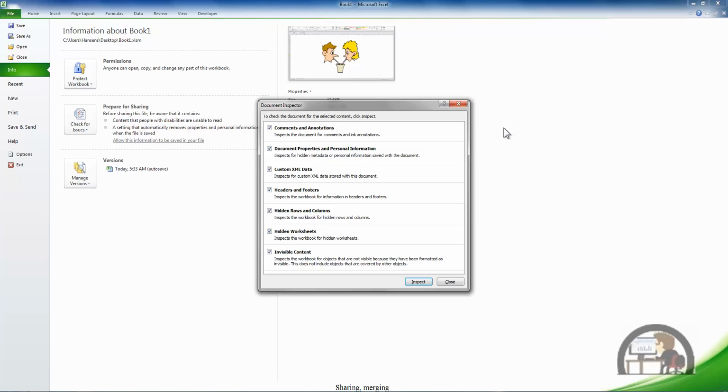If it's a large workbook, those kind of things can be a little difficult to keep up with unless you check for them before you send this workbook out. You may want them displayed to the recipients. Same thing with hidden worksheets. And lastly, you may have some invisible content.